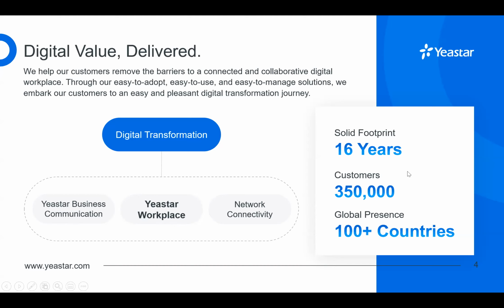On my right side, as you can see, here are some achievements of our company today. We have a history of more than 16 years. We have served more than 350,000 customers in more than 100 countries and regions worldwide. These are our achievements today.